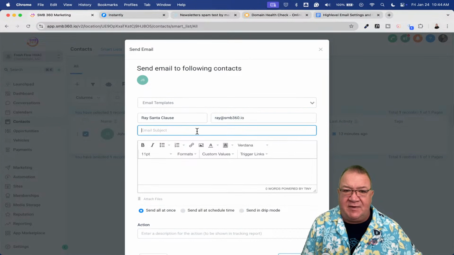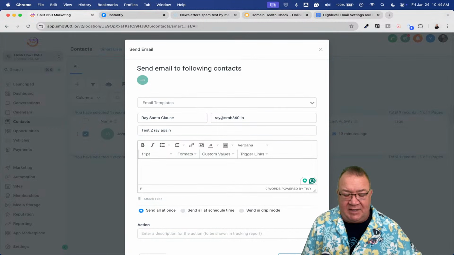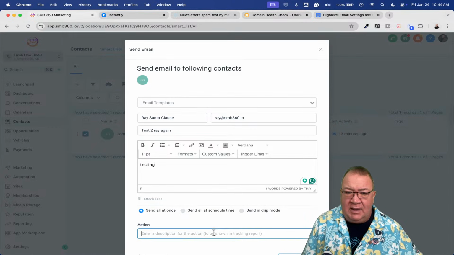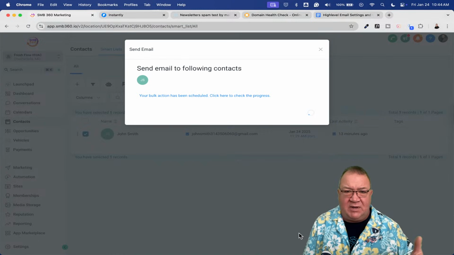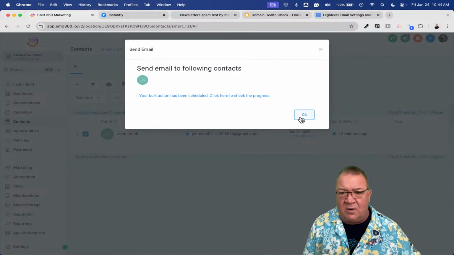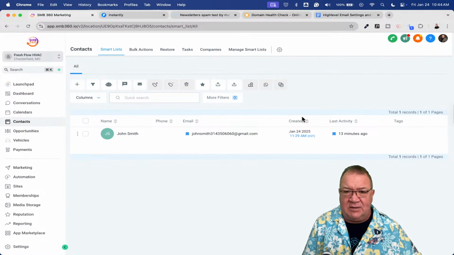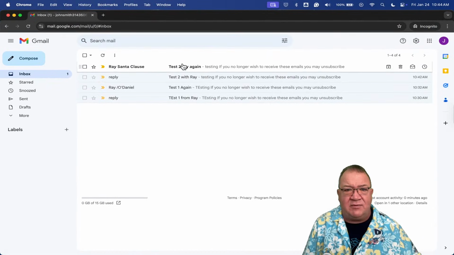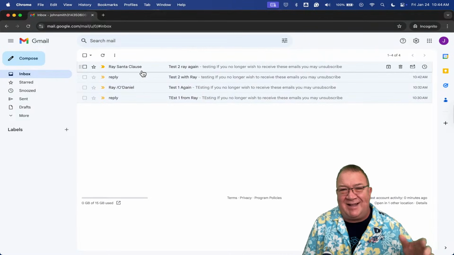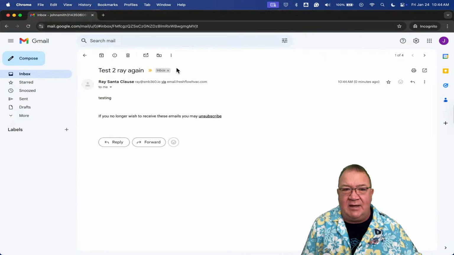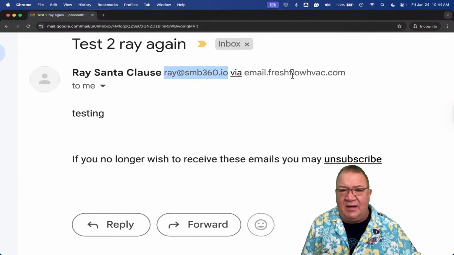So here, specify this, and we're just going to do test 2 – Ray again, just to make it different. And test. So at least we can see how this email looks. And this is what it looks like to the client, whenever you're sending stuff out or communicating with anybody, even through the CRM system, what it actually looks like. So let's see if it comes back. Wow, that was quick. So again, if we look here, Ray Santa Claus, ho, ho, ho. Test 2 again, and if we blow this up, Ray Santa Claus, we've got the email address here via this right here.